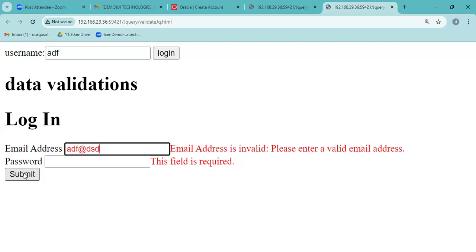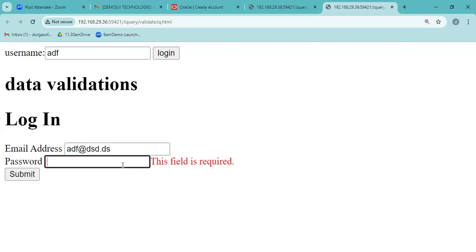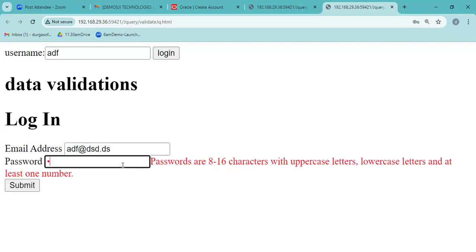Until I enter a valid email address, it is giving an error message. Once I enter a valid format, the error is gone. If I enter an invalid format, then error. Password validation: once I enter the letters, it is showing that the password should be 8 to 16 characters, uppercase, lowercase, at least one number. Password implementation, we can show for our program like this.